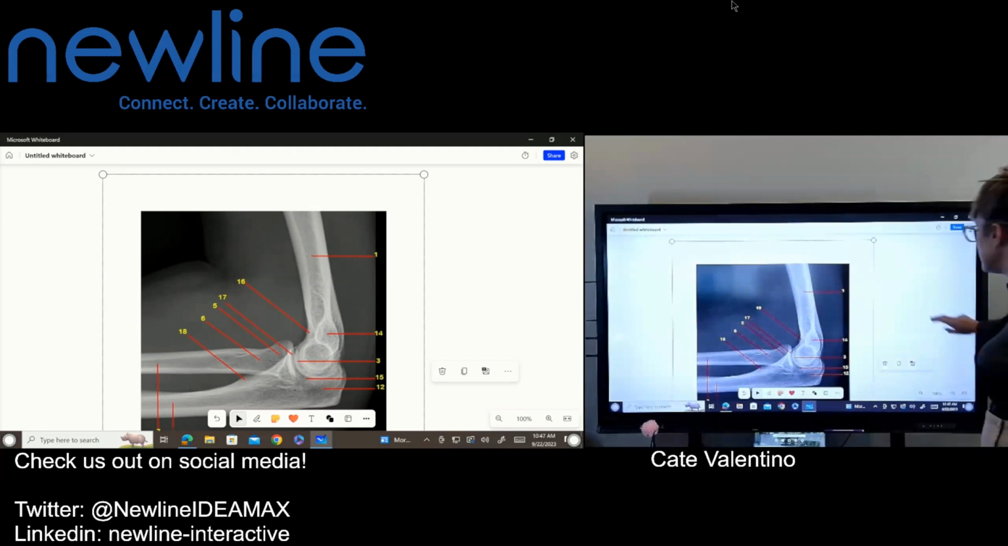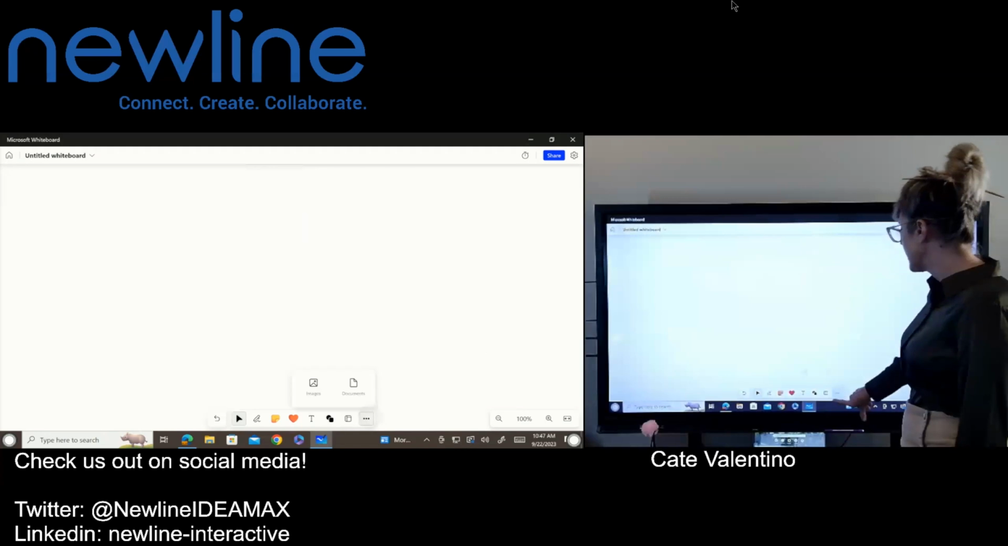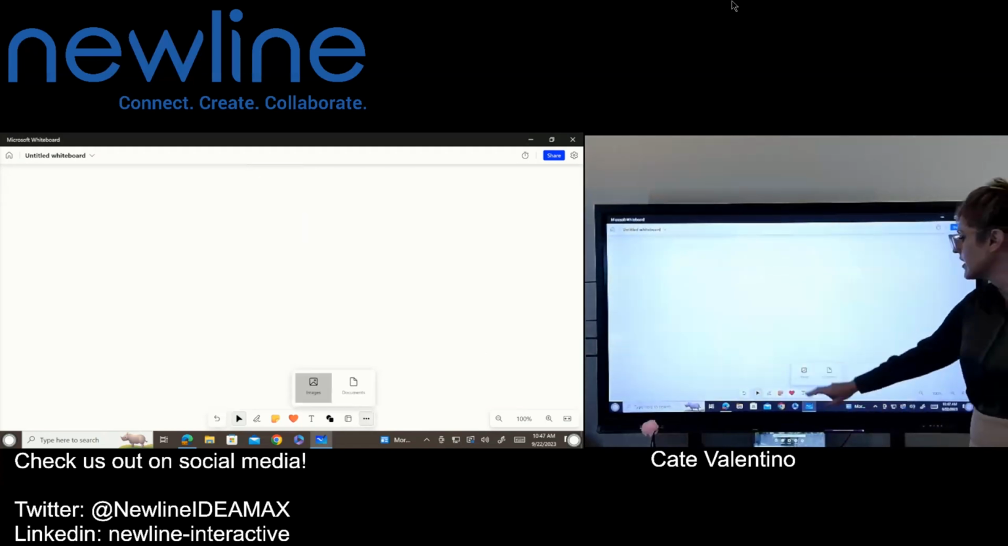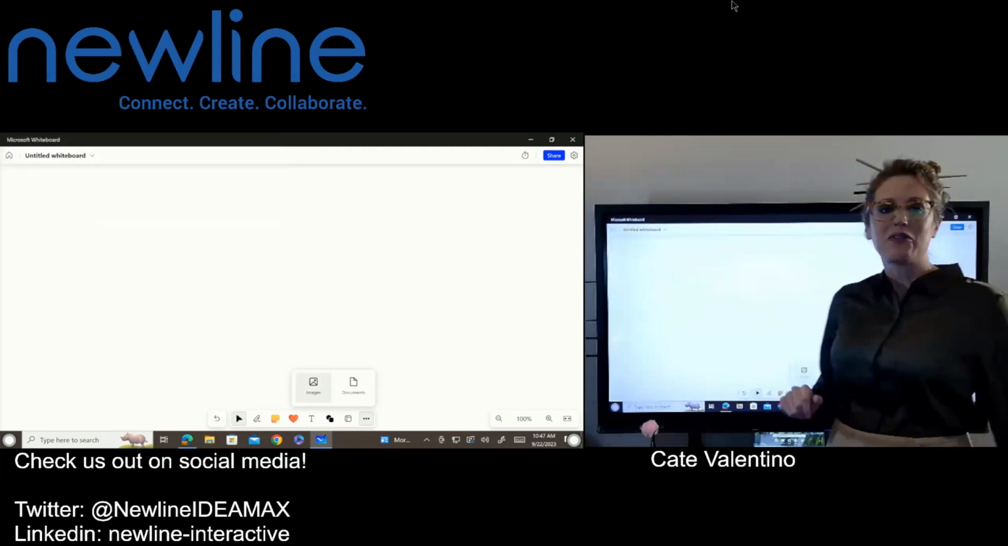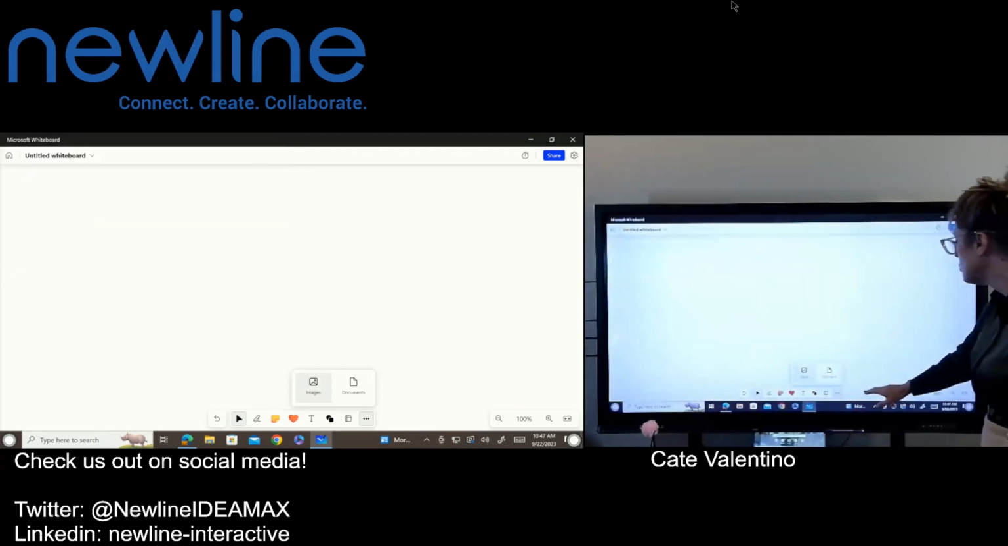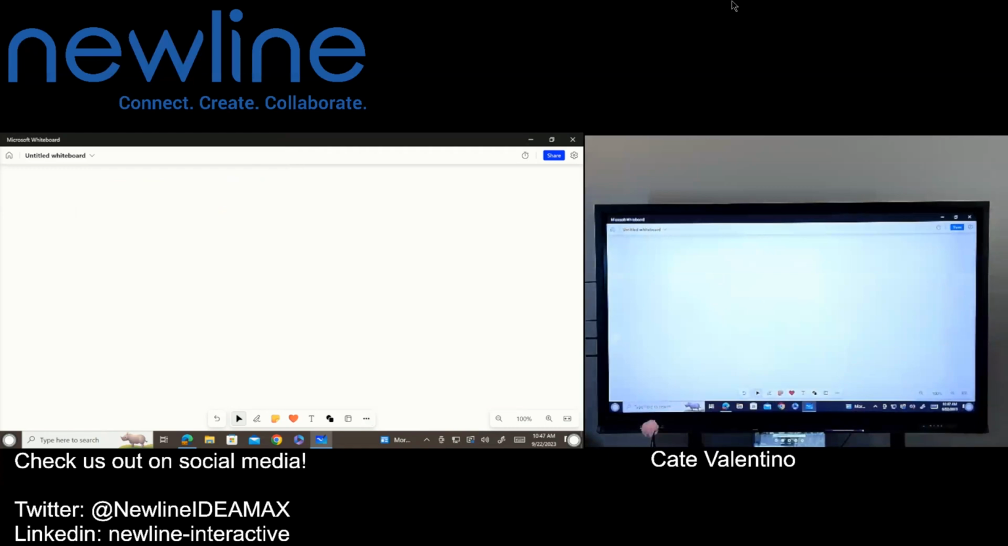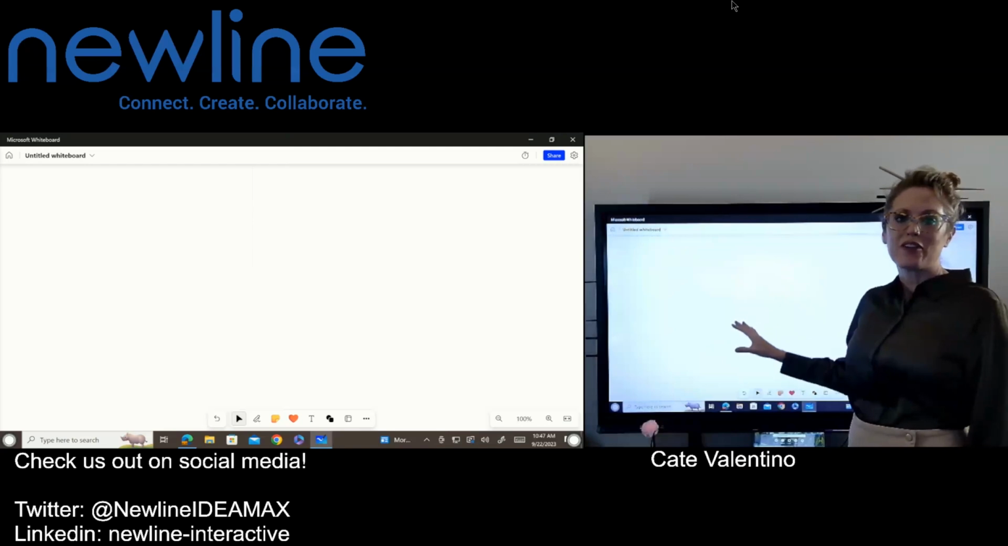So again, very easy to import content. Same thing is going to be for images. You can go ahead, click images. It's going to bring up your library, and you absolutely can go from there. But that is your toolbar down below. All of the great things that you have access to when you're using the Microsoft Whiteboard.